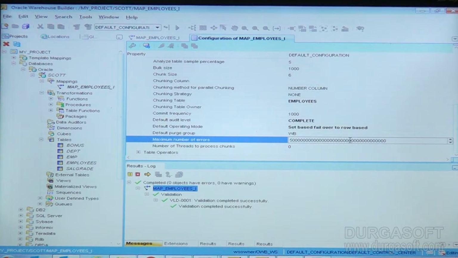But with your general experience in this particular mapping, the source may not have more than 5000 records. Even if all of them have errors, this is very much less than this big value, so it will not stop. It will execute. All the records may not be inserted, but the program will complete. It will not stop in between.